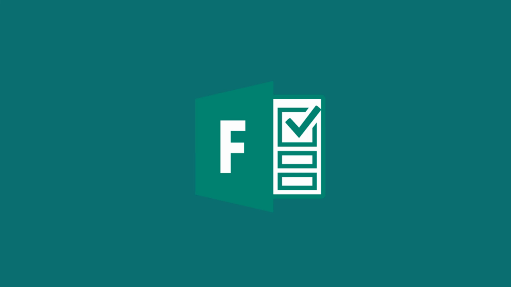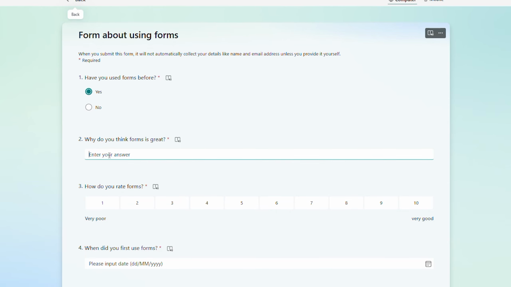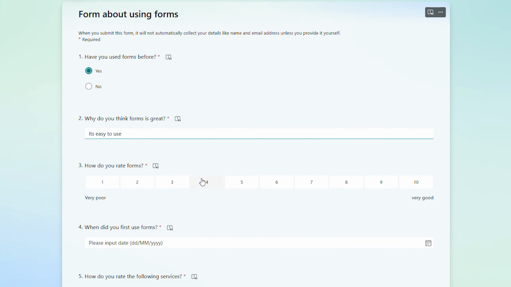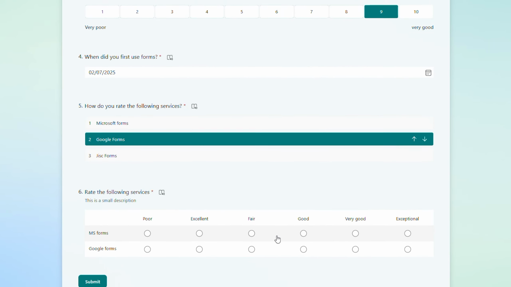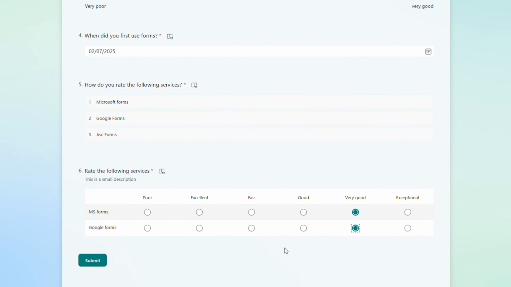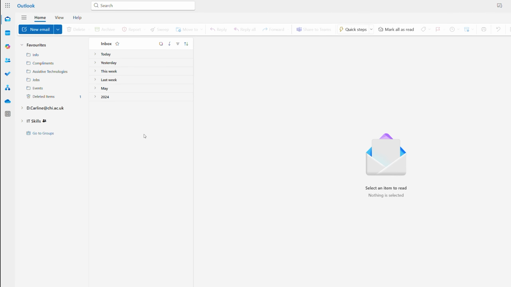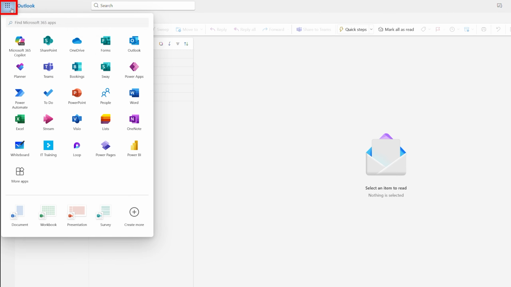Today, let's look at Microsoft Forms and explore everything you need to know to create powerful forms, surveys, and quizzes from scratch. We'll start by accessing Microsoft Forms. There are two main ways to get started. First, sign in with your university account if you are not already. Head to the waffle menu on Office 365. Then select Forms.